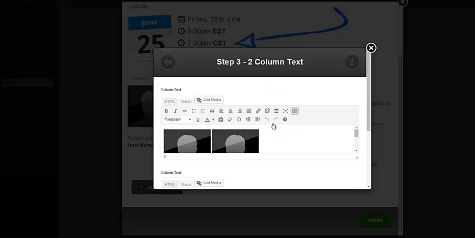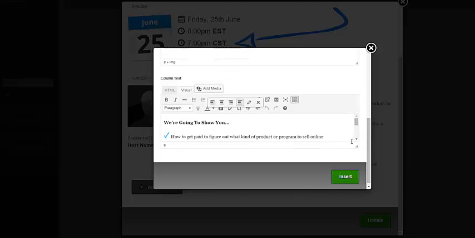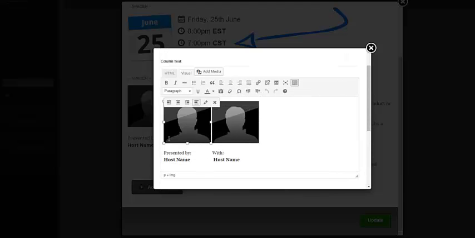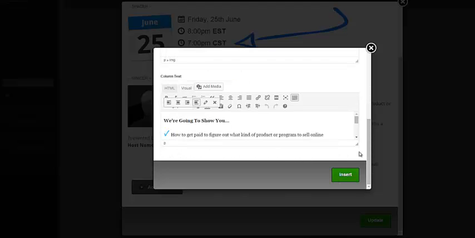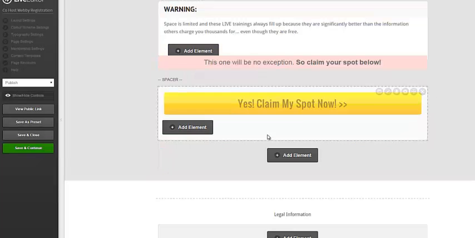So if this is just one person in the webinar, then you could come in here and just delete one of these images out, and then save it. This is how you switch the picture and put your actual picture in this and then save it. And that's pretty much it. Then click update and that will update your changes.